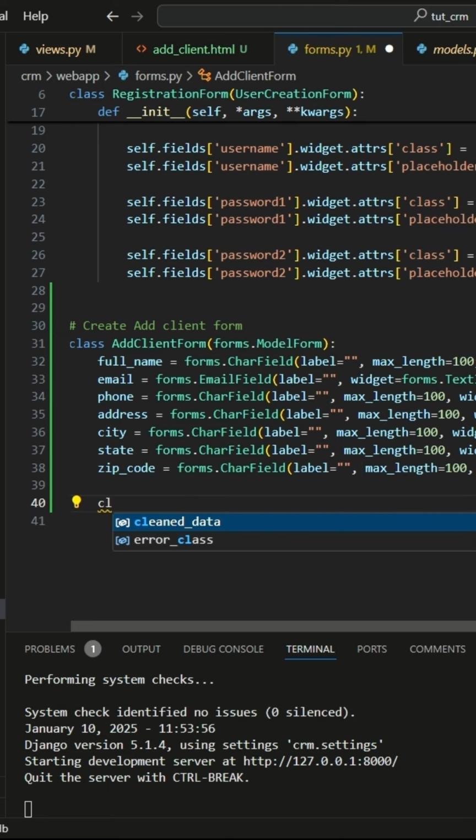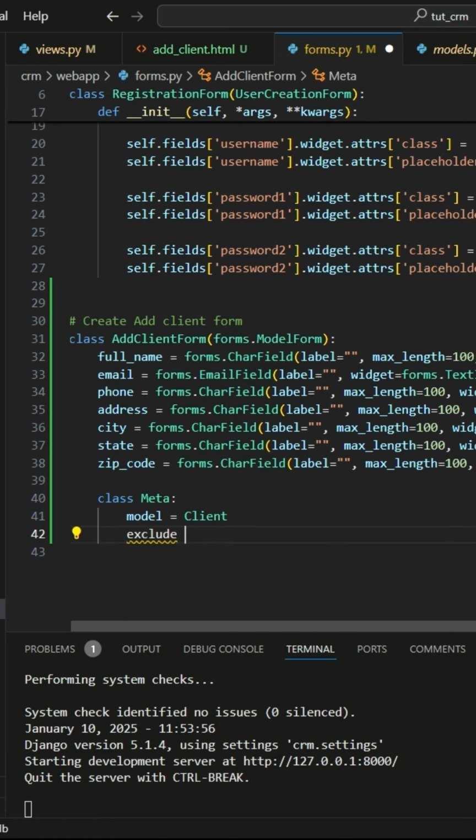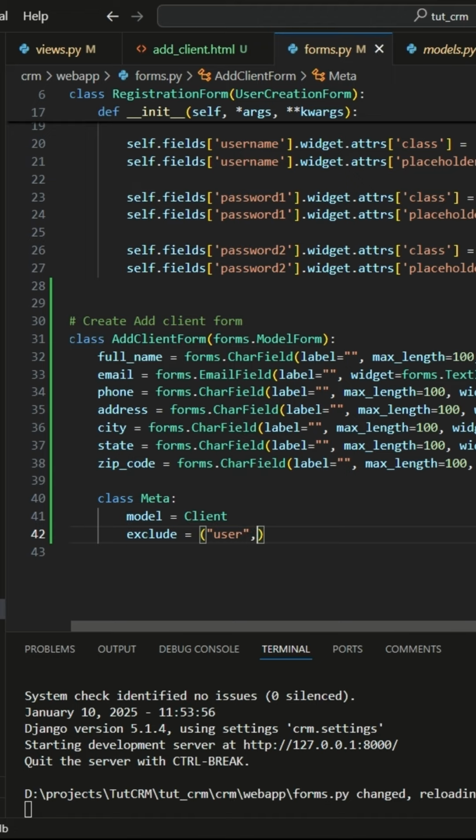Now let's define the Meta class, where we will assign a model class named Client. So write model equals Client. We will not insert any data of the logged in user into this table, so we will exclude it. So type exclude equals, then type user in parentheses with quotation marks. Put a comma at the end and then save the file.